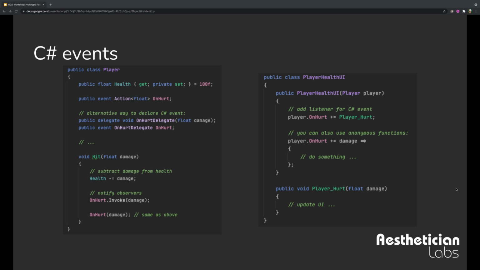C# has these events that can be implemented in a couple different ways. You see the first one here is called action, and then we provide a float type parameter for that action, and we invoke that action providing the damage, or we call it just directly as if it were a method. And so the way it works in C# is it actually takes it as an anonymous method in a sense.